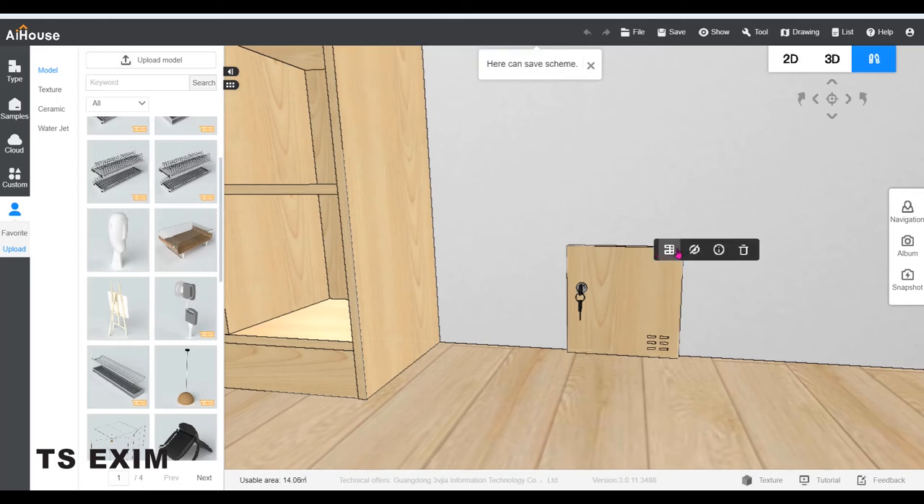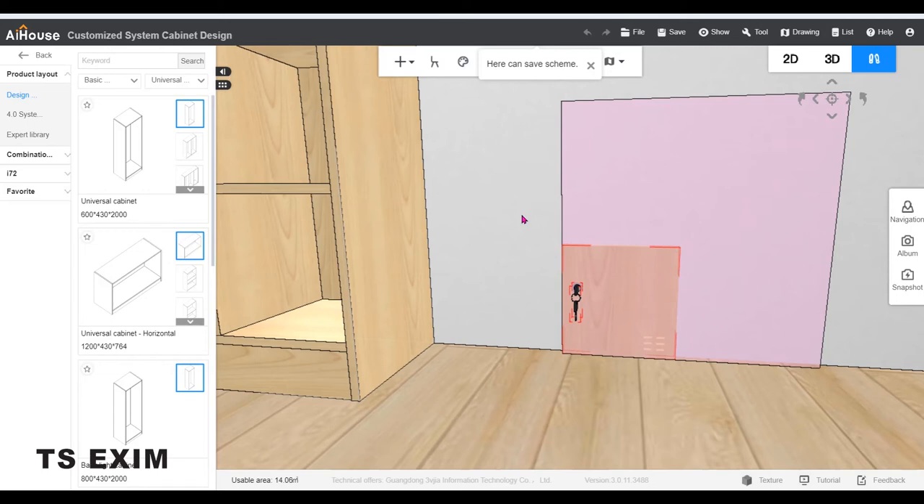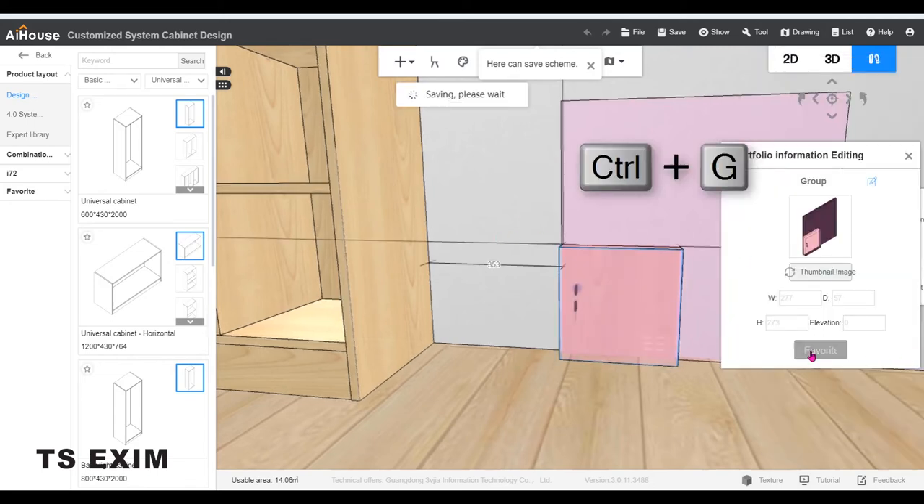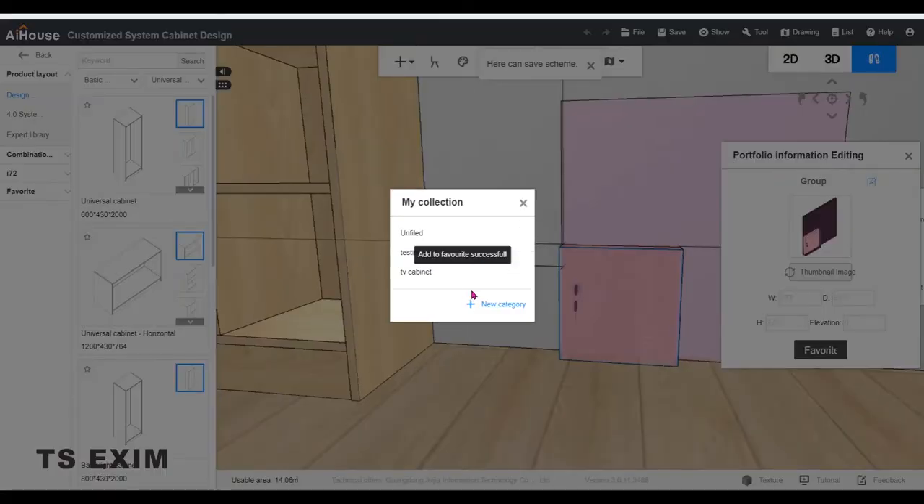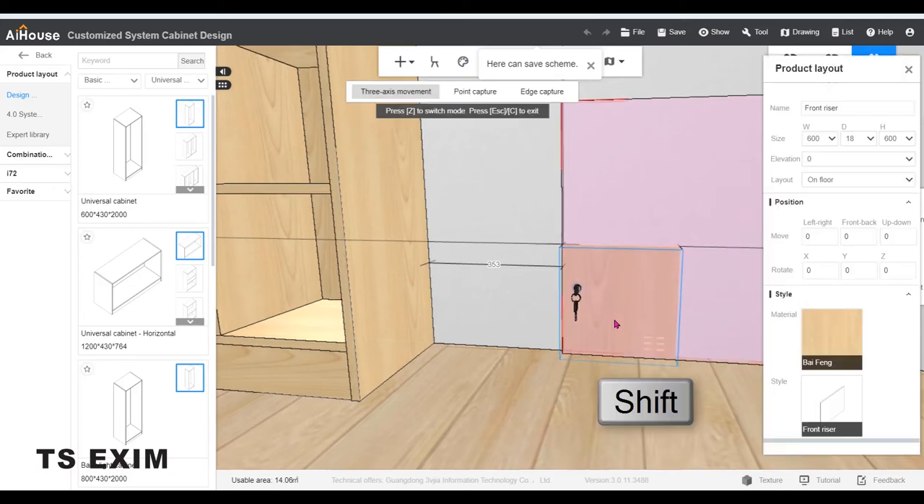Go back to System Cabinet module. Control and select all, then Control plus G to group them. You may add to favorite if you want to. Shift to select the group, then Z to move it into one of the boxes.